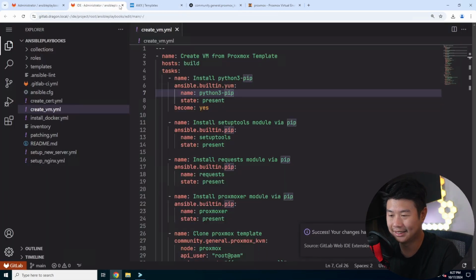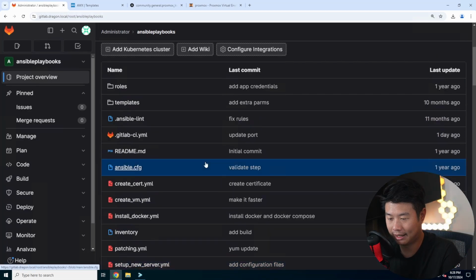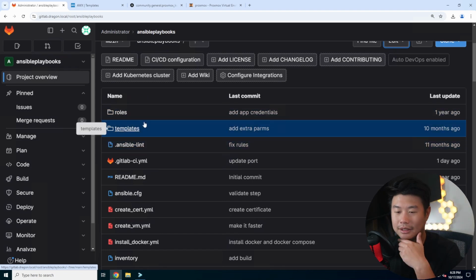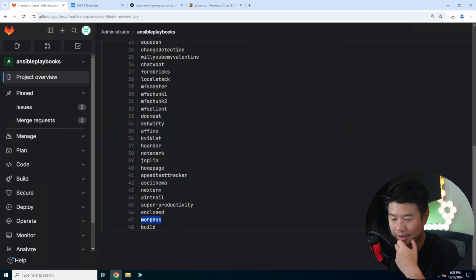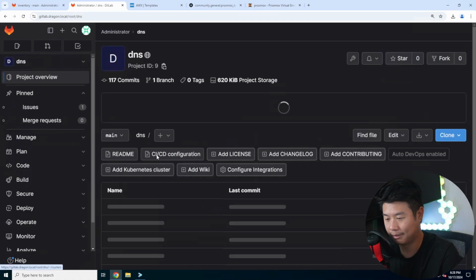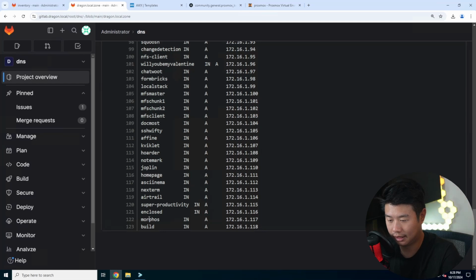So let's take a look here. I deleted a lot of my VMs. I didn't migrate all my VMs over. So I would say our latest VM that we created is probably a good one. So Morphos is what we can use. And let me double check the IP of that real quick as well, because we'll just recreate that here. So Dragon Zone and Morphos 117.